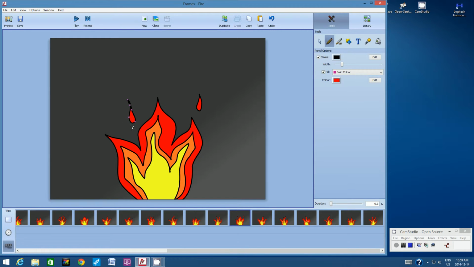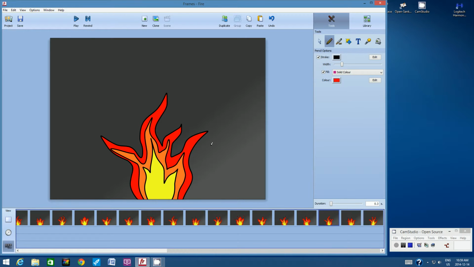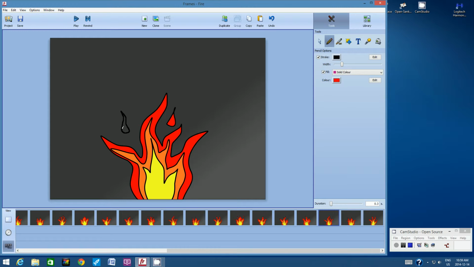Maybe I'll add another one here. I'll put one over here. All right. Skip a couple frames and keep going. So in this animation, we really get to practice hand-drawn elements. And this is going to help you later when you work on your project. Okay, I'm almost at the end of all of my frames.